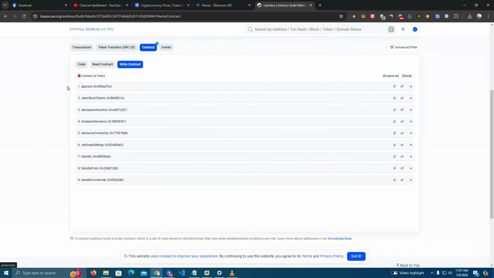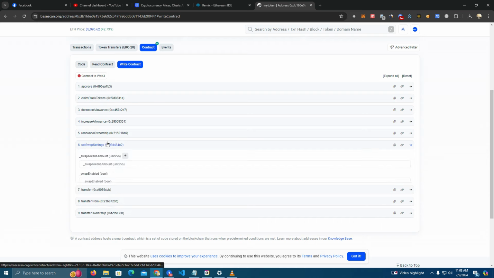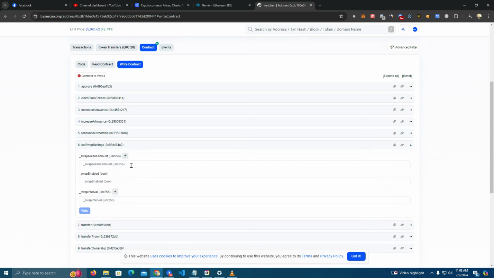claim stuck tokens, if we have any tokens you want to claim, and set swap settings, and here is where we set the amount. So we set the amount we want to swap. Let's say 100,000 tokens. We set that true. If you set true, this will mean on. If we set false, it will be off. Swap interval, this is in minutes.